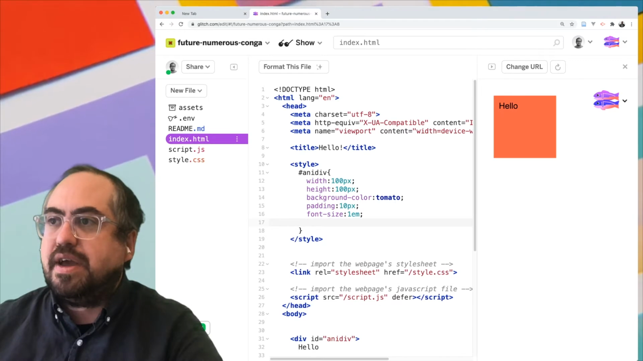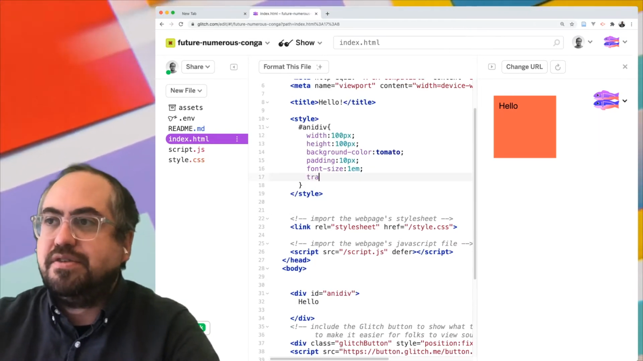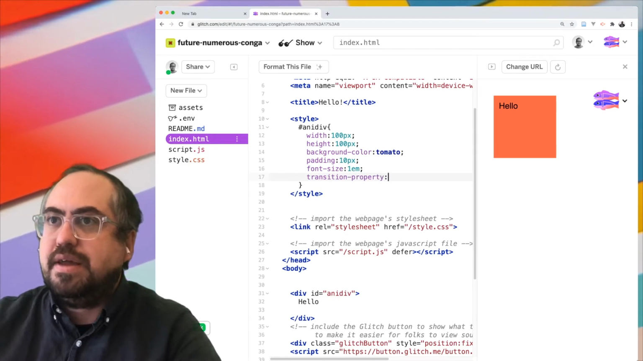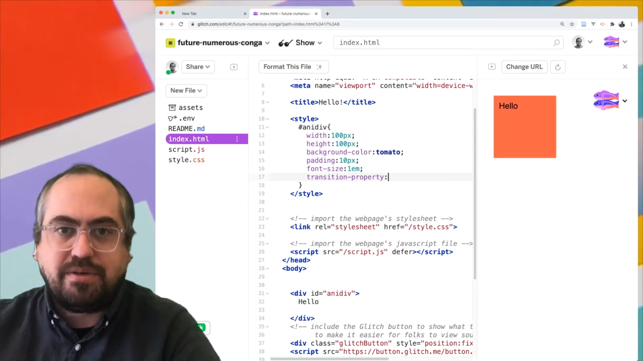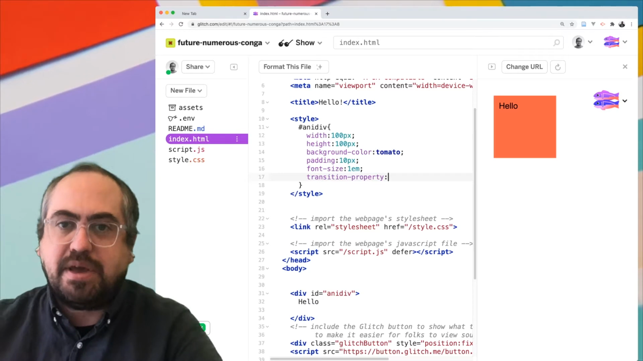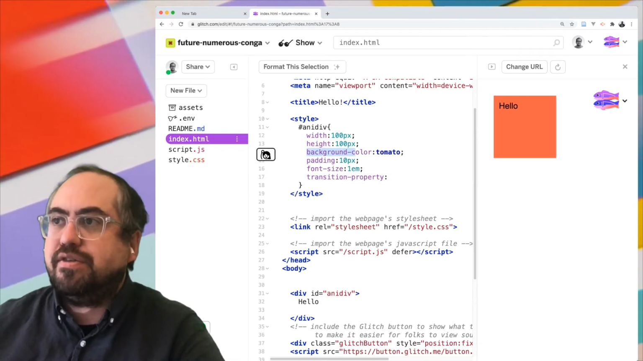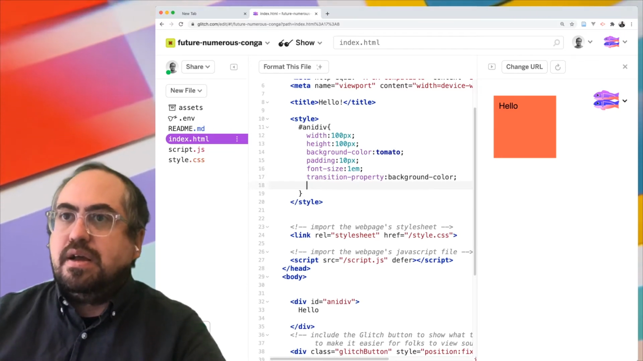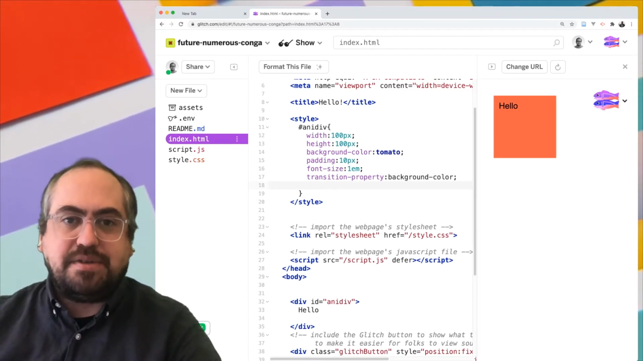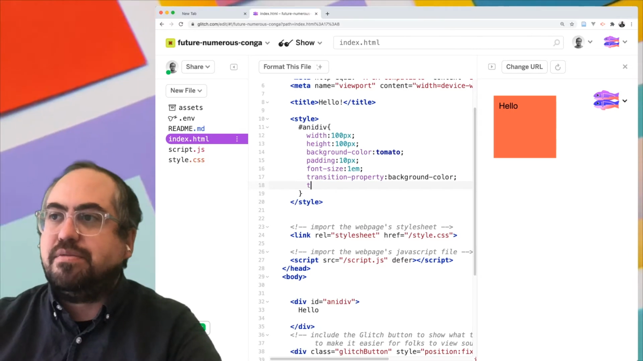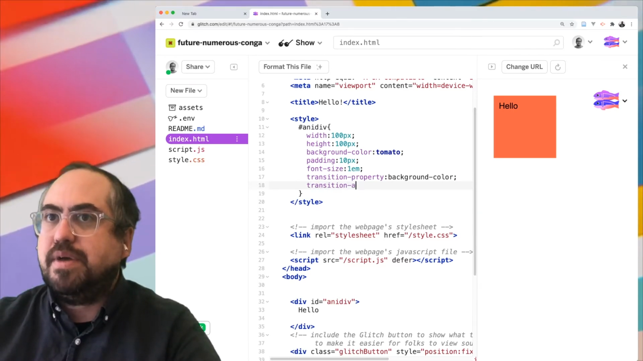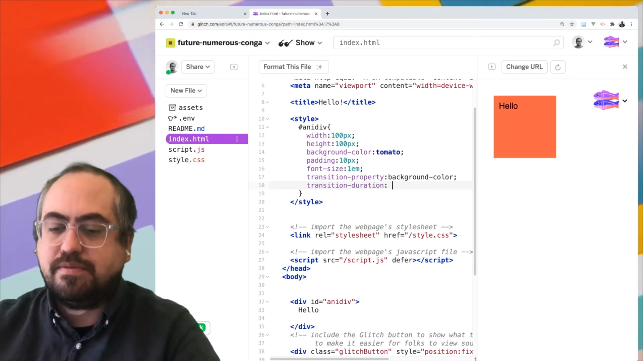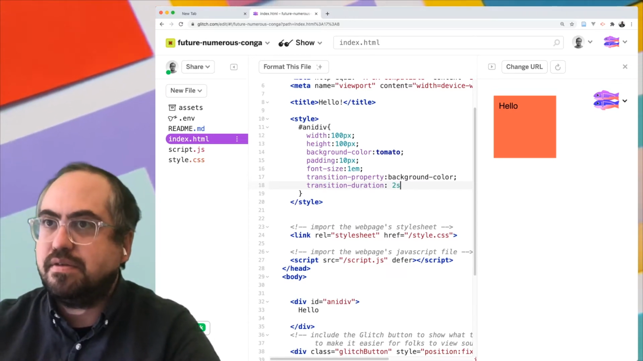So we say, okay, I want you to watch out for this transition property, and that property is what you want to animate. So let's say we're going to animate the background color when it changes. Then we can add more metadata about that transition animation. So we can say transition duration should take 4 seconds or 2 seconds.